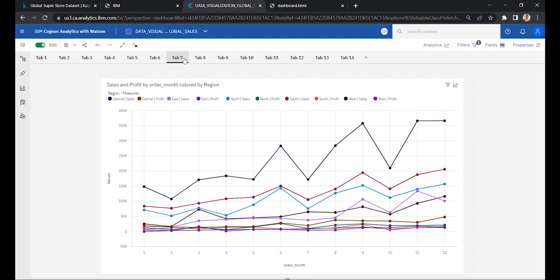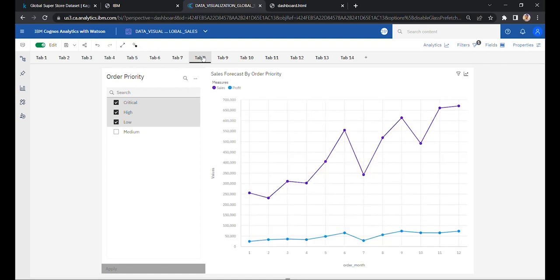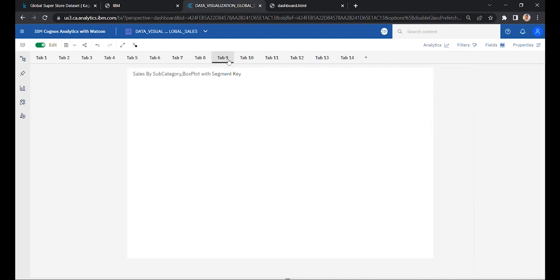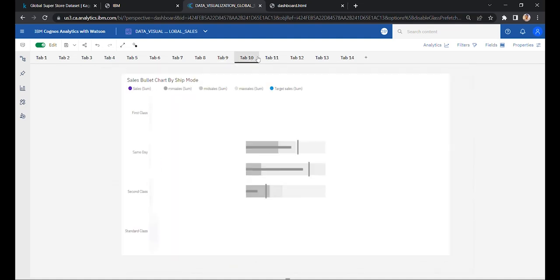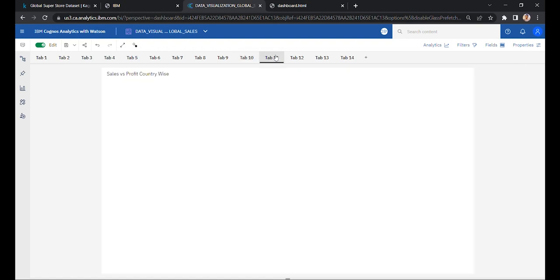Next, we used the scatter chart and we can filter using the regions. Next, this is a line chart. Next, we forecasted the sales by using the order priority and the order month. This is a forecasted value. We can filter the forecast by the priority. Next, we used the sunburst chart for subcategory of sales. We created a bullet chart for the sales and ship mode.